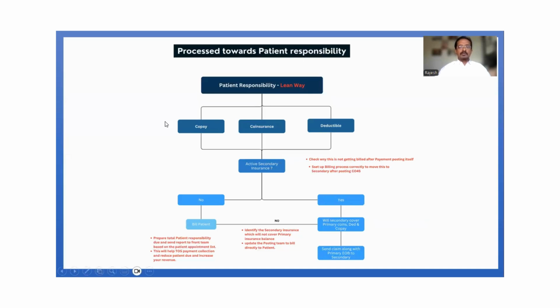The second thing: if you are owning the end-to-end RCM cycle, you can prepare a total patient responsibility due list. For example, go to your appointment screen and see how many patients are going to come in for the next day or tomorrow's appointments. Prepare that list: what is the patient due?